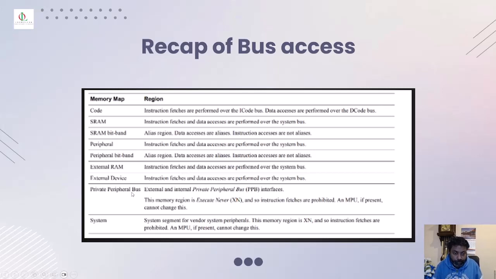The private peripheral bus will hold external and internal interface region. This memory region is execute never, so instruction fetches are prohibited, meaning you can't use it, and the MPU, if present, cannot change this. And there is a system MPU from the system peripherals.